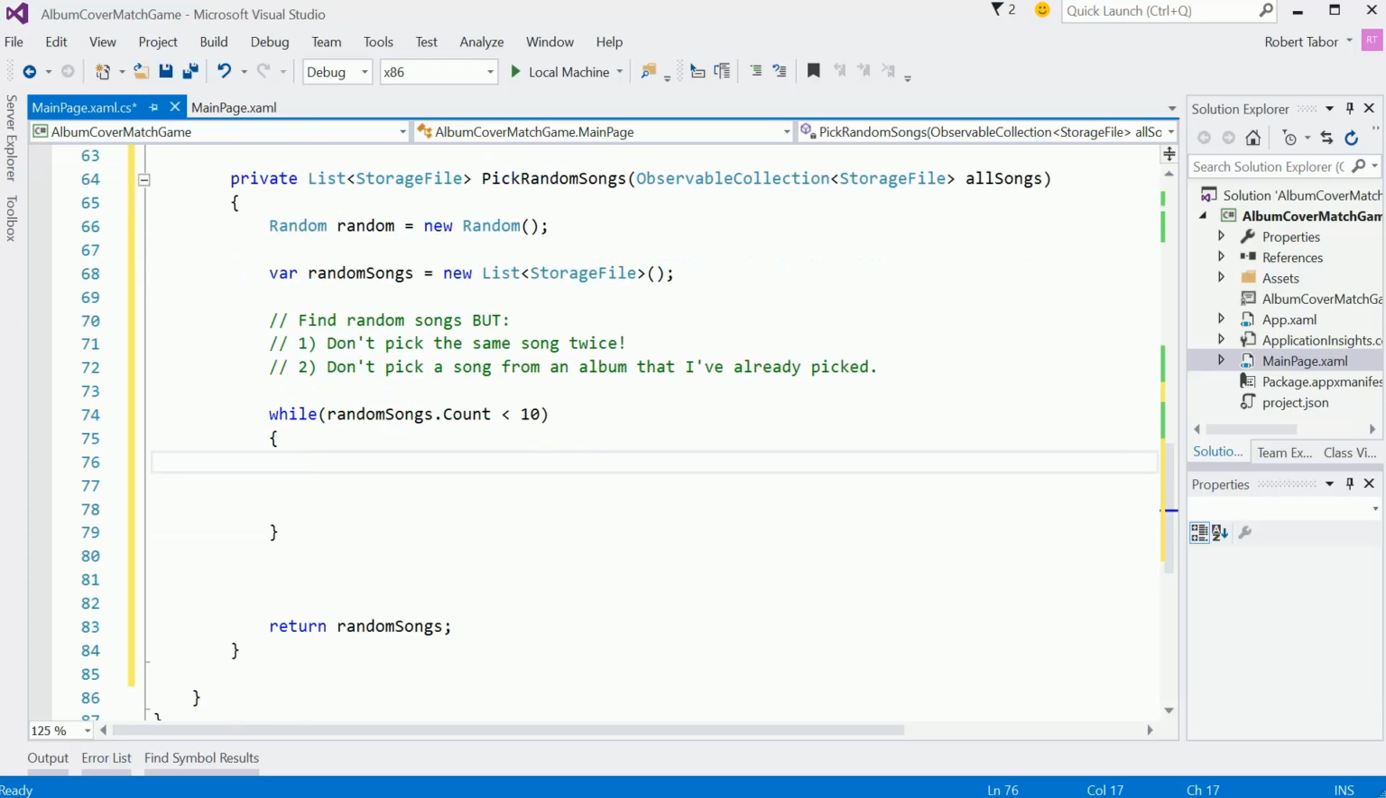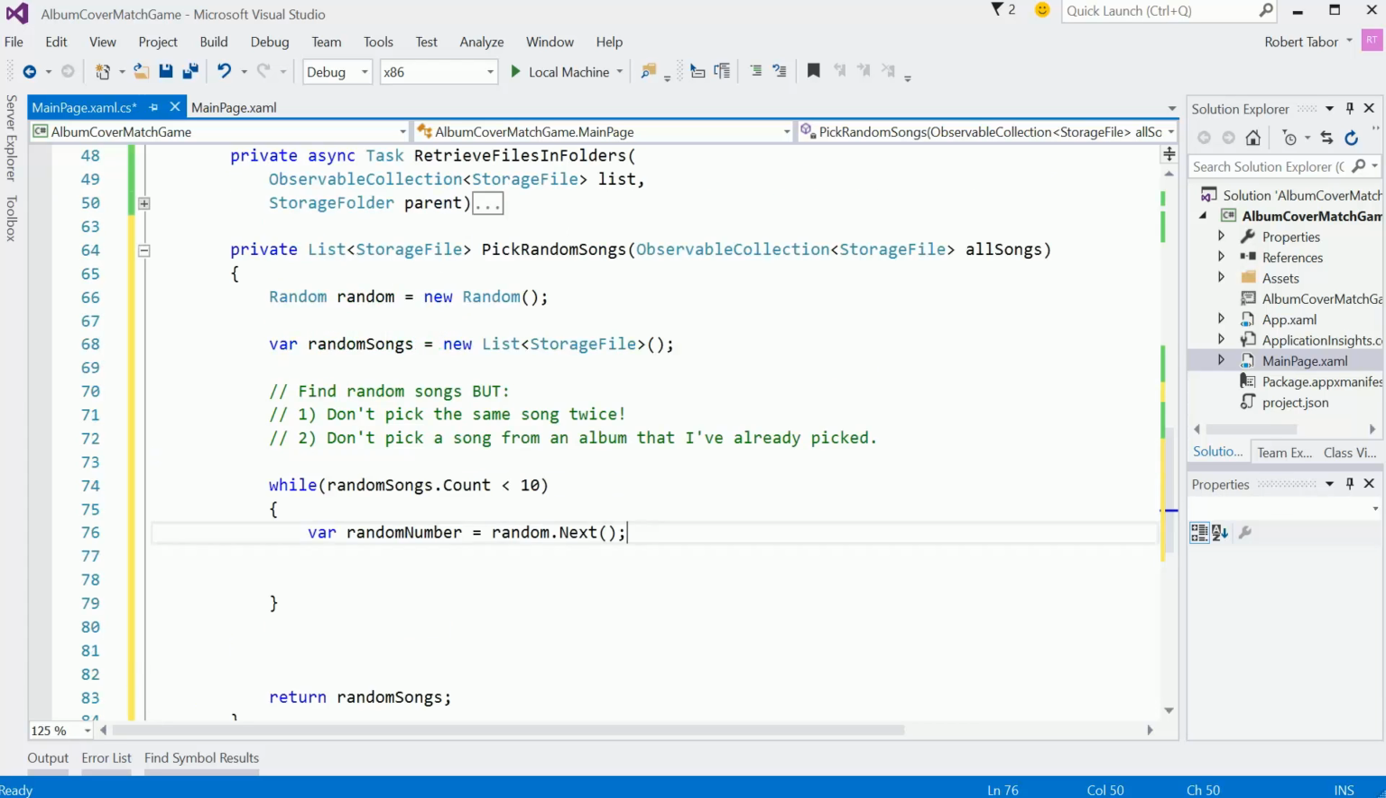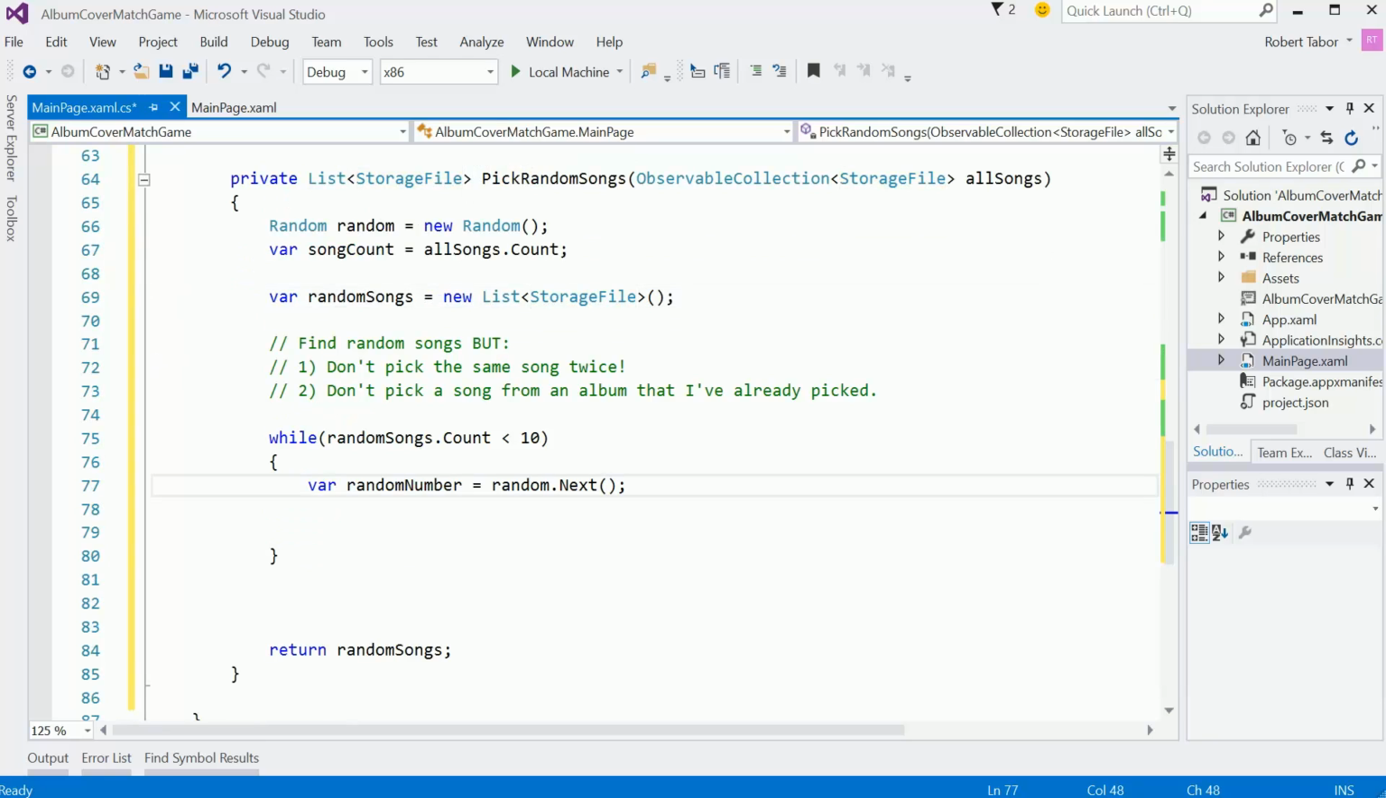So the first thing I want to do is grab a random number out. So randomNumber equals random.Next, and then I need to give it the maximum number that I'm willing to accept here. So what I need to do is actually get the maximum number of songs, or a count. So songCount equals allSongs.Count, and that should give me the number of songs. And so I just say, hey, give me a random number between 0 and the song count. All right, so far so good.